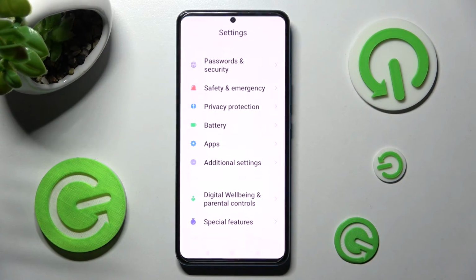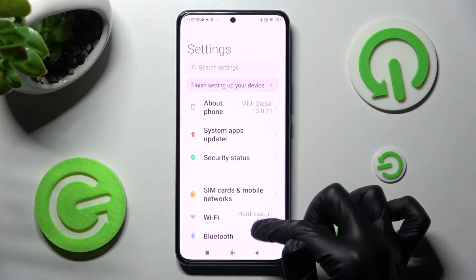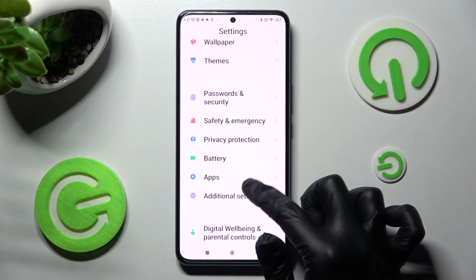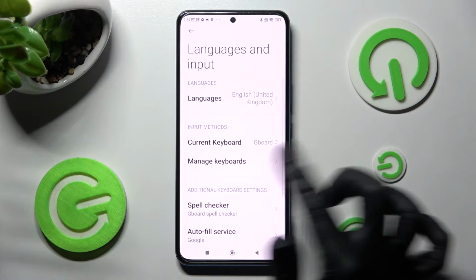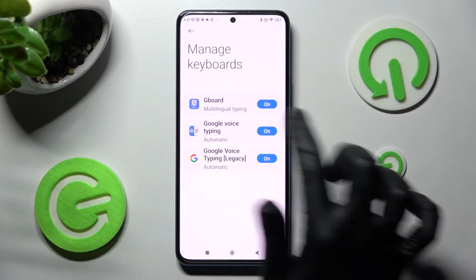First of all, open Settings. Then you need to scroll all the way down and choose Additional Settings. Now select Languages and Input, Manage Keywords, and Keyword.